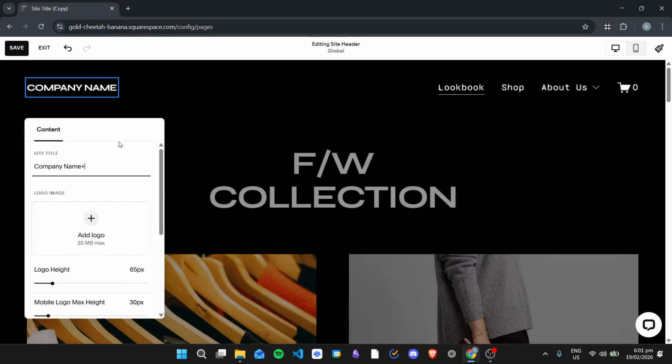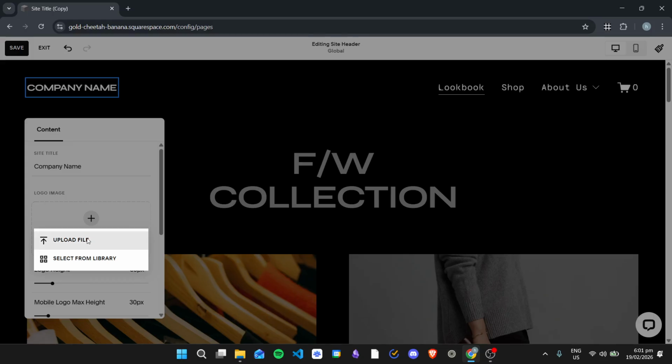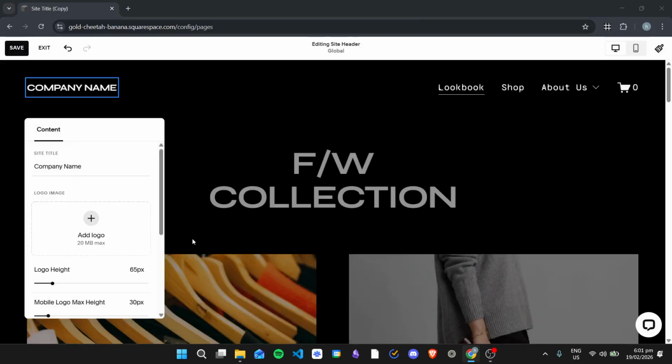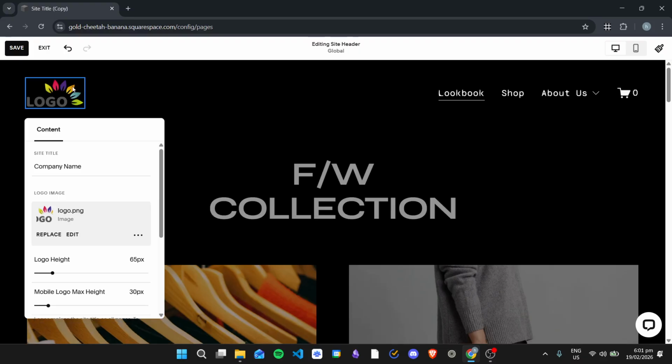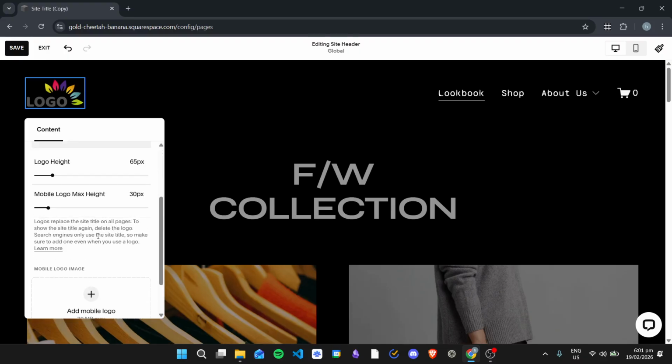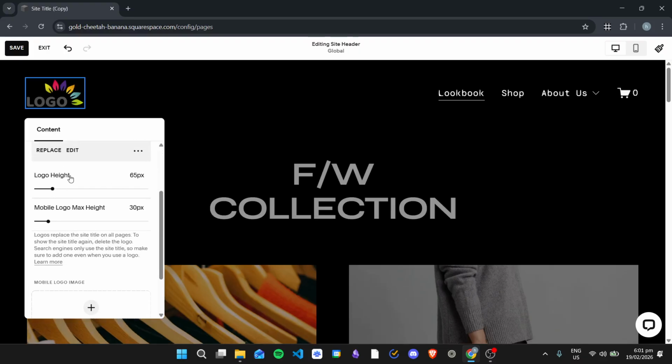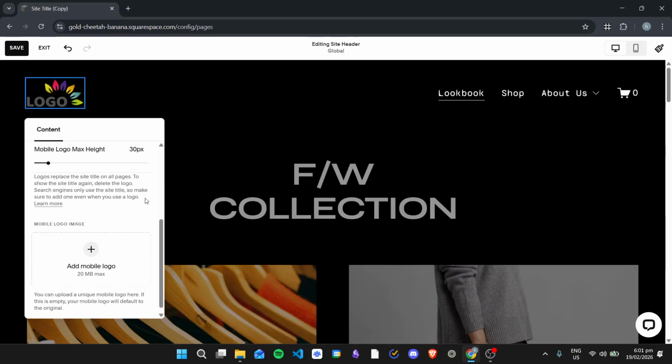Or if you just want the logo, you can just again add the logo right here, and then that should now replace the text that you have in your site title. And then you can go ahead and adjust the height for the desktop version and then for the mobile version.